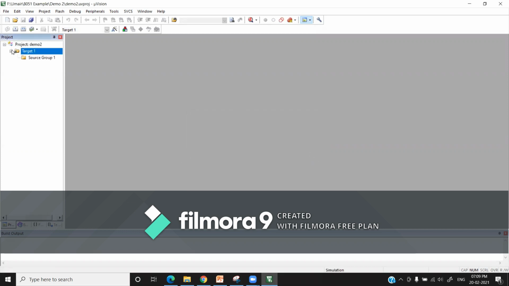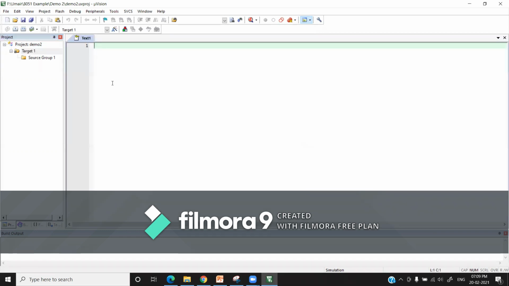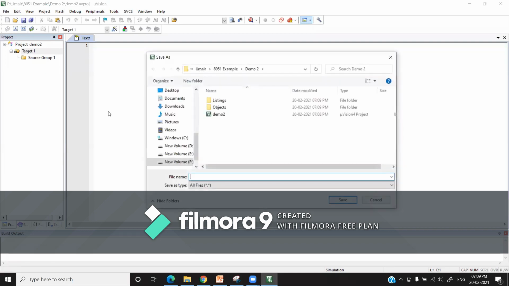Right? So in the project window bar, we have a target device and a source group. Now there is nothing inside this source group, so no files in this project target device. So what we do is we create a new file. The moment you create a new file, you can save this file and you can give this file the name demo.asm. So here the extension .asm is very much necessary, right?